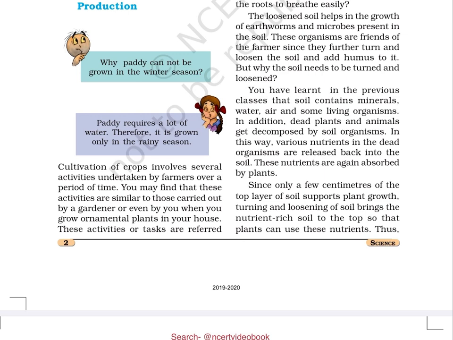In addition, dead plants and animals get decomposed by soil organisms. In this way, various nutrients in the dead organisms are released back into the soil. These nutrients are again absorbed by plants. Since only a few centimeters of the top layer of soil supports plant growth, turning and loosening of soil brings the nutrient-rich soil to the top so that plants can use these nutrients. Page 3.